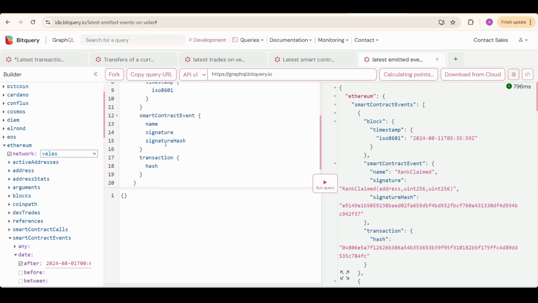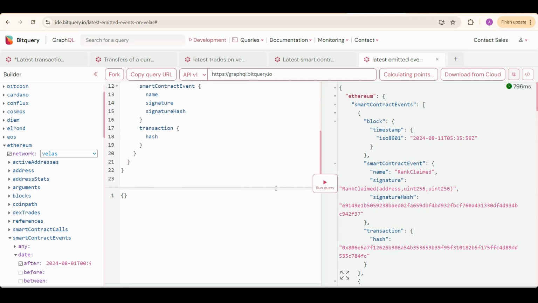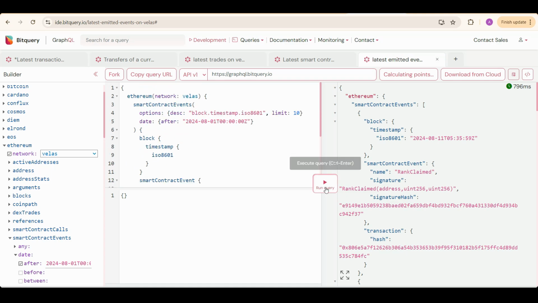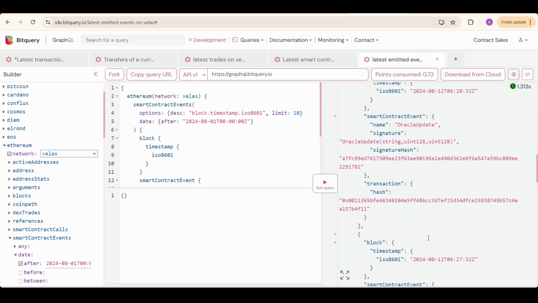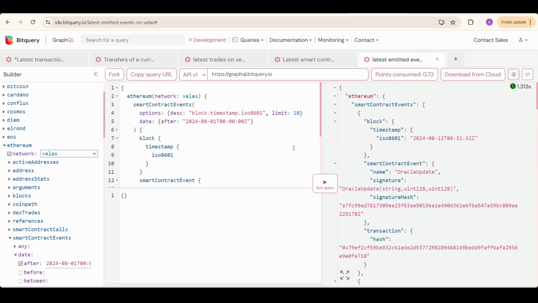So block timestamp, smart contract event details, transaction hash. I'll just run this query and you can see the different events that are called. These are 10 latest events made on Velas network. You can just get a smart contract's latest emitted events also by just setting here filter as smart contract address as that particular address.